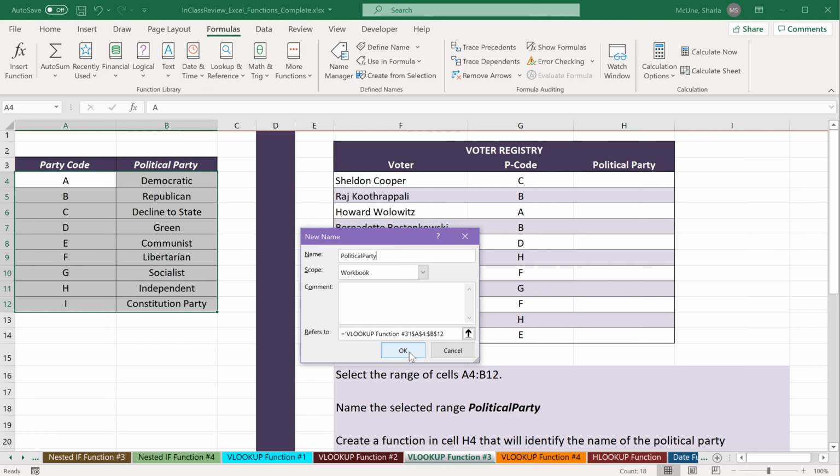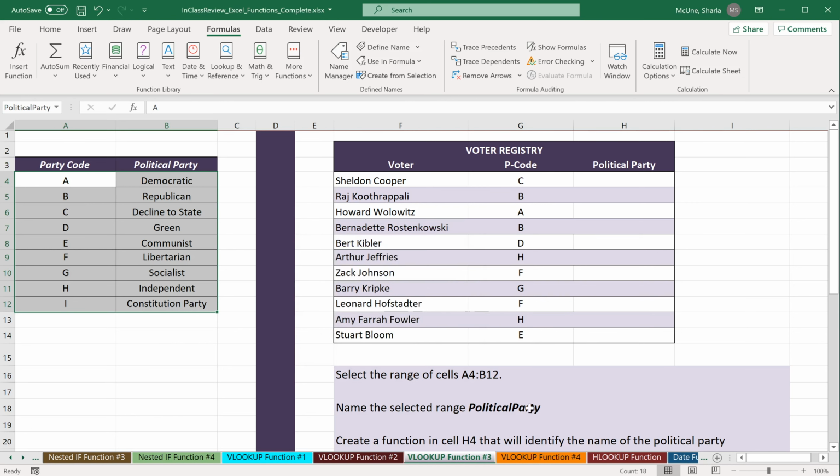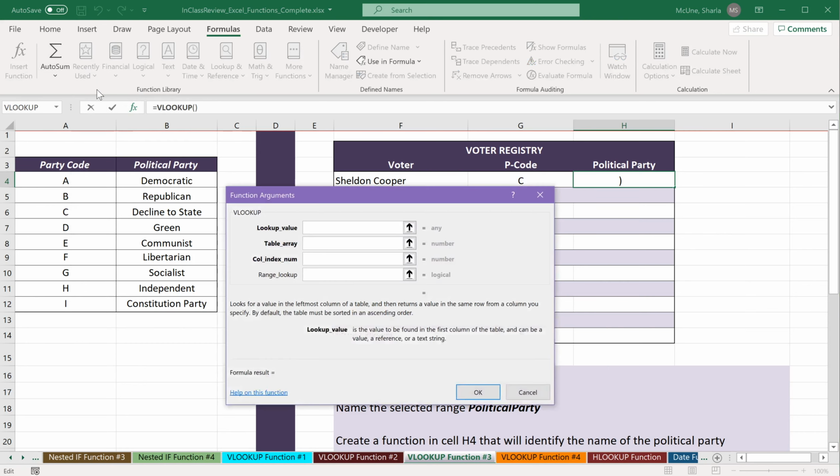Okay, and the reason we do that is now when I create my function over here, I can actually do my VLOOKUP. Let me just come over and do it again. Recently used, I know I've used it. Okay, my VLOOKUP, I'm going to be looking up the party code, because that's what's here. I'm going to look it up.